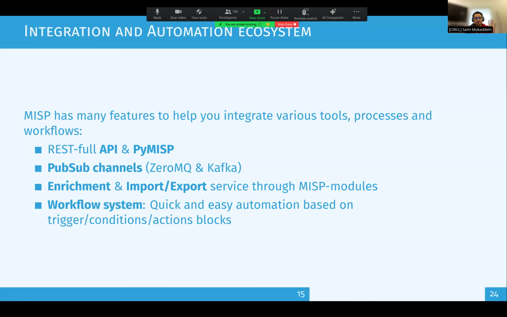We also have the enrichment service and import and export modules that are available through the MISP modules. For example, we have very good compatibility with STIX 1 and 2. And for that, we are using this import export through the MISP modules. So we can import STIX 2 and convert it into the MISP core format, but we can also do it the other way around. So take the MISP core format and export it into STIX 2.